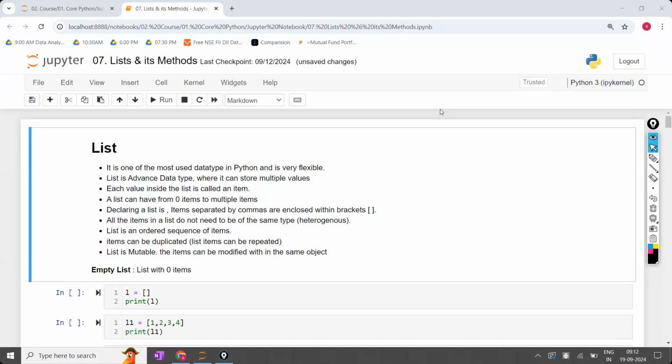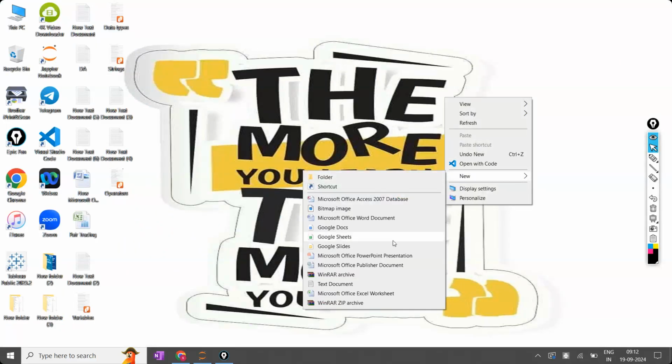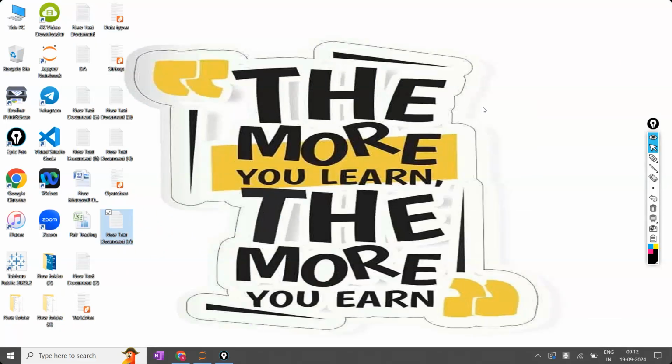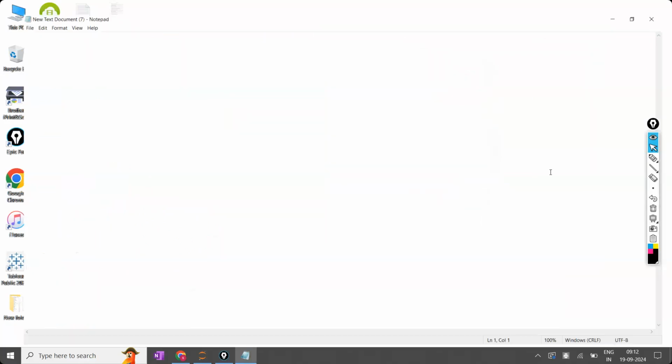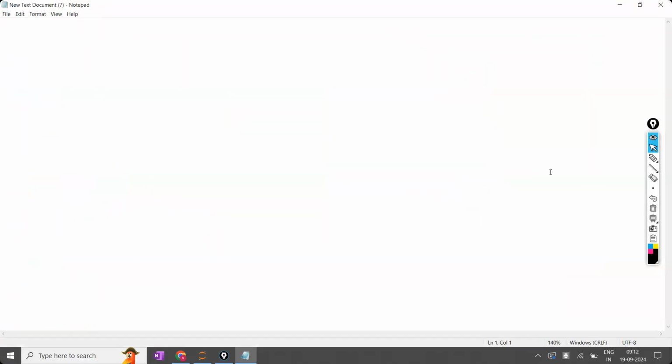So in today's class, we are going to discuss the next advanced data types. Now, what is the difference between the fundamental data types versus advanced data types? What are the fundamental data types we are having? The fundamental data types are int, float, boolean, and string. So these are the four fundamental data types.